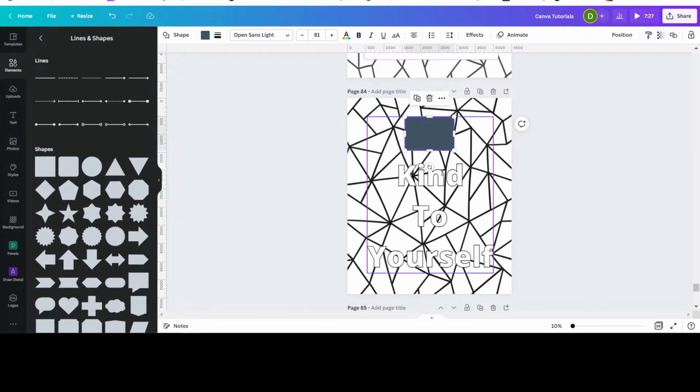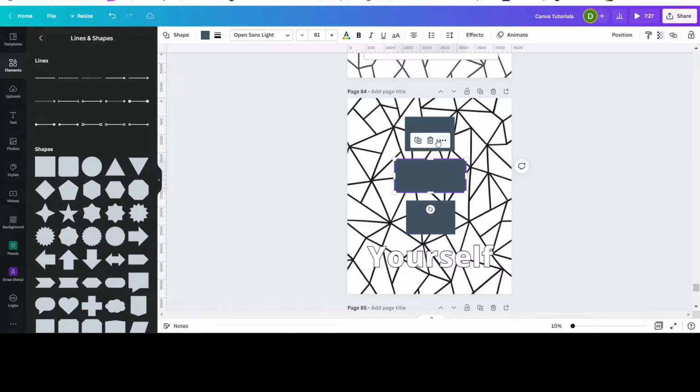We'll do 1, 2, 3 more copies. So 1, 2, 3. So we bring that one down there to cover it. Bring this one here a bit, and you bring this one here. Okay.